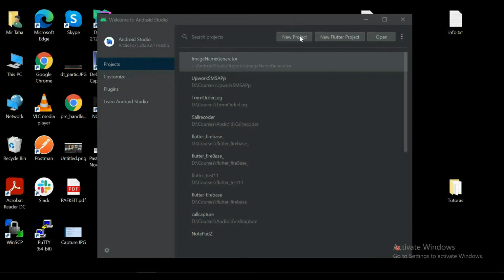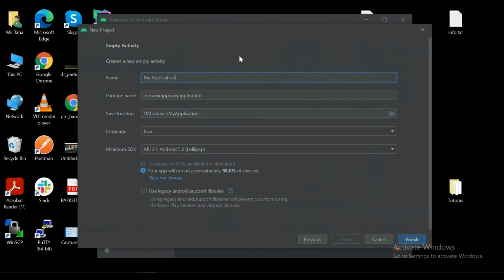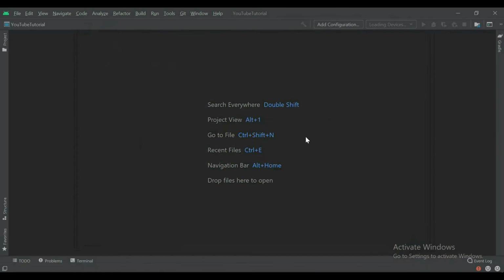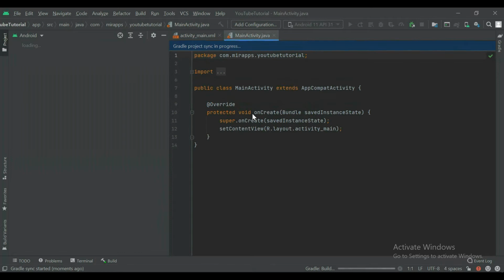First of all, we are going to create new project. Then click on empty activity and click next. Now enter your project name and make sure you have selected the configuration of the project as mentioned on the screen. Then click finish. Let's wait for the project to load. Let's wait for a little more.